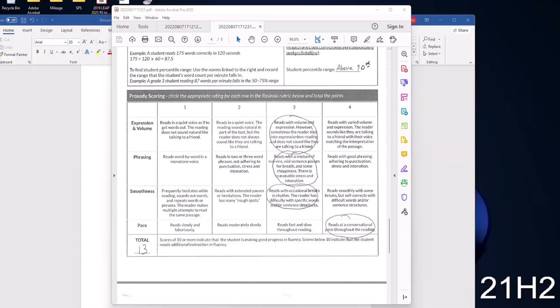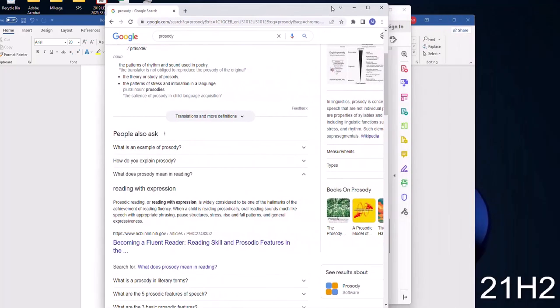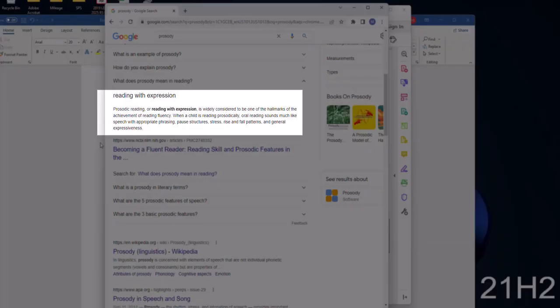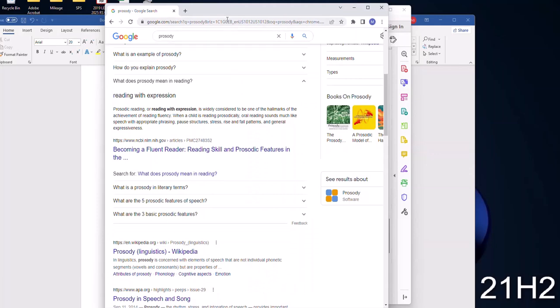All right, so prosody scoring. When you look up the definition of prosody, prosody is reading with expression. Prosodic reading, or reading with expression, is widely considered to be one of the hallmarks of achievement of reading fluency. A student that has high prosody scoring means that oral reading sounds much like speech with appropriate phrasing, pause structures, stress and rise and fall patterns, and general expressiveness.